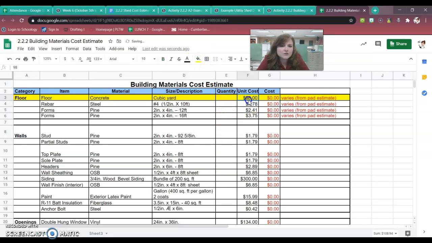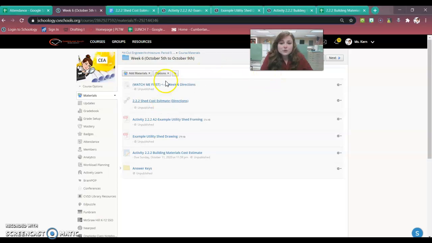If there's a difference in the unit cost for the floor, for the rebars and the form, change those to match the ones that we already had. But otherwise, that is everything that we're doing this week. Again, like I said, it's going to take you the whole week. So I want you to take your time and work on it diligently while in class, but also put together a list of questions so that I can answer them for you.